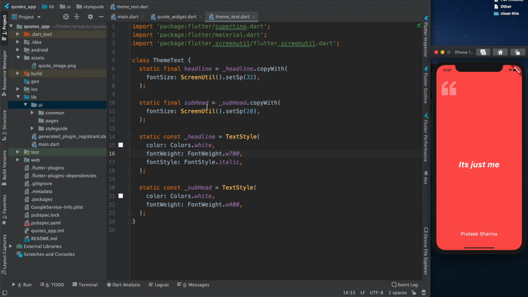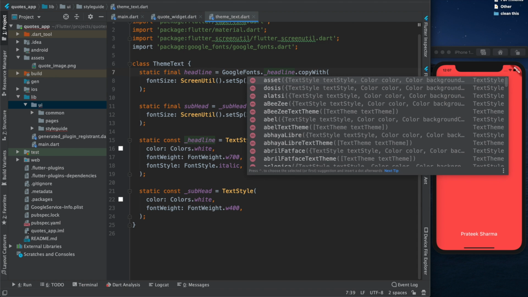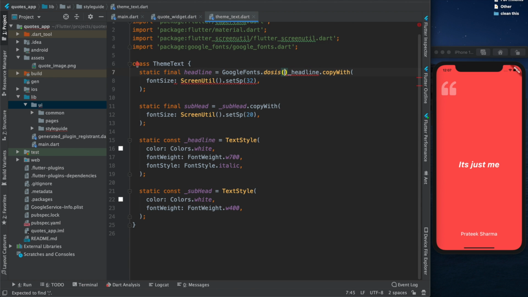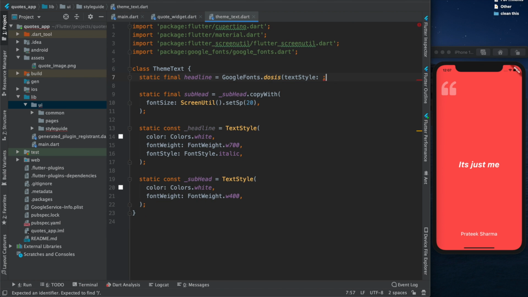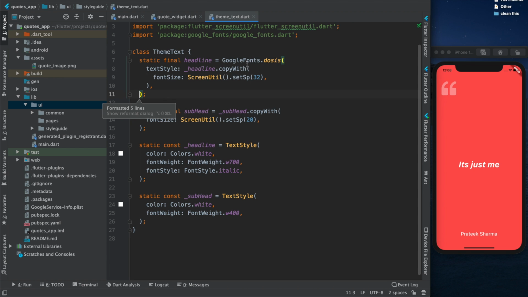Now, one thing we forgot here was we have to add Google Fonts. So what you need to do is write GoogleFonts.dosis, which is the font that I want to use. The text style will be, you remove this parenthesis, take this out. So this is your text style, headline.copyWith, and with the font size. This is how you use Google Fonts. Fonts are applied and the text style is also applied.